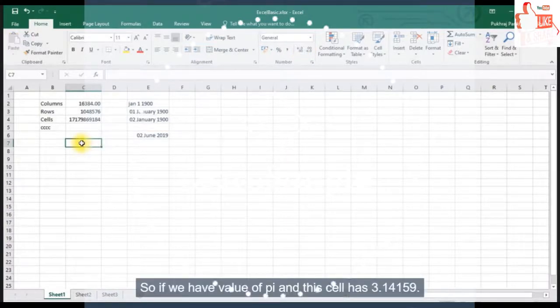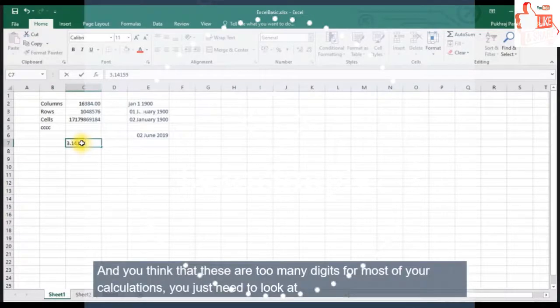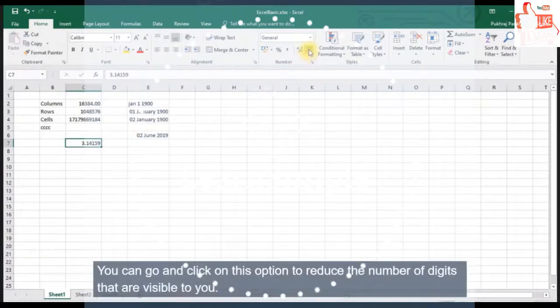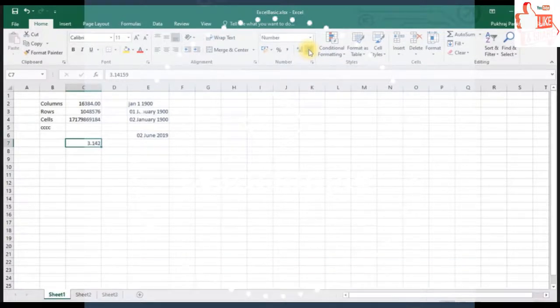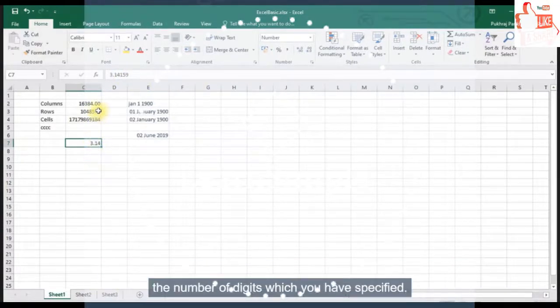So if we have the value of pi in this cell as 3.14159 and you think that these are too many digits for most of your calculations, you just need to look at only 2 decimal digits. You can go and click on this option to reduce the number of digits that are visible to you. You can see in the formula bar the original value is retained, but in the cell you will see only the number of digits which you have specified.